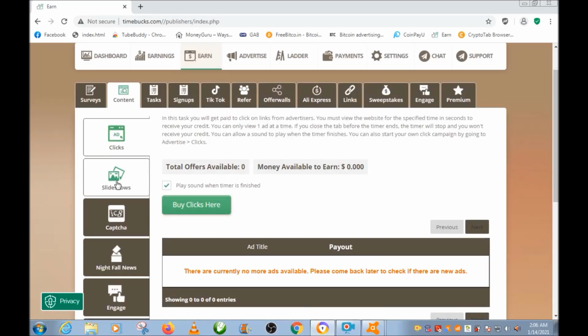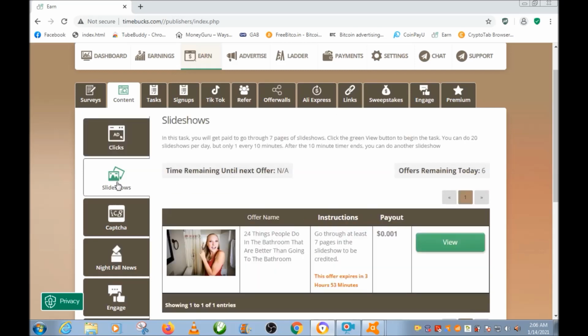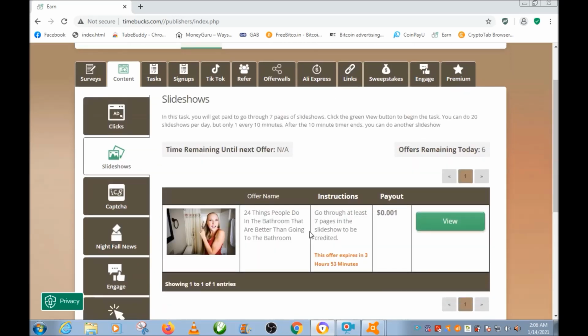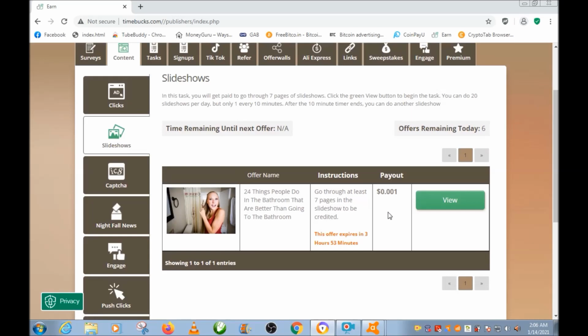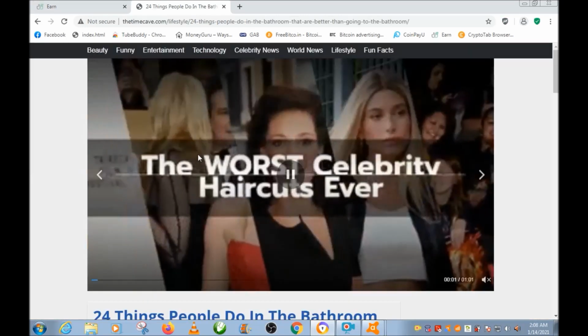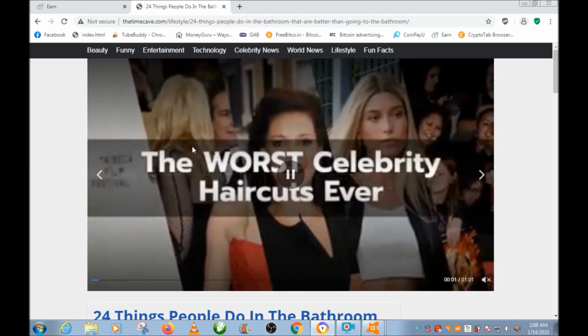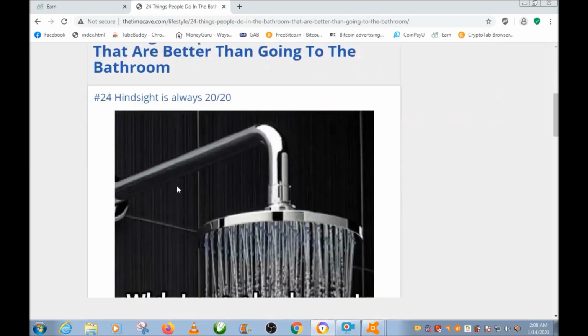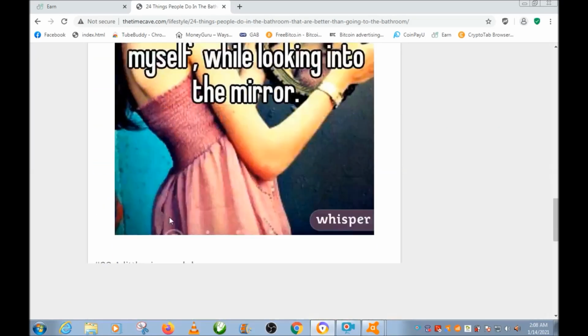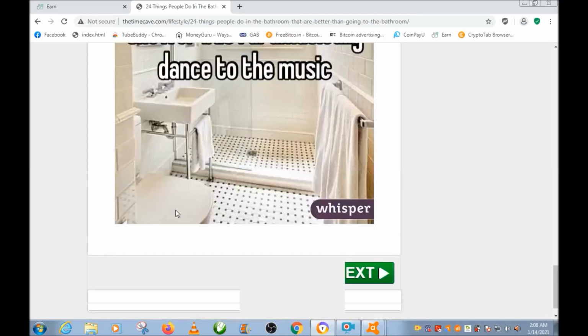This Slideshow, click on it. Go through at least 7 pages in the Slideshow to be credited. Click on view. Here what you do is to go through the pages. This is page 1, click next.